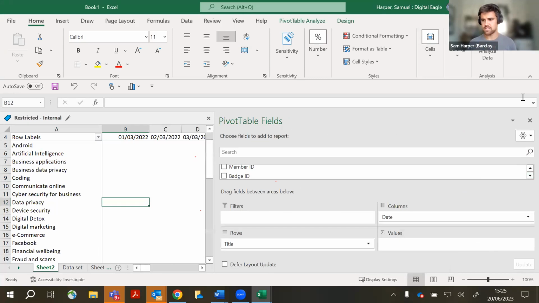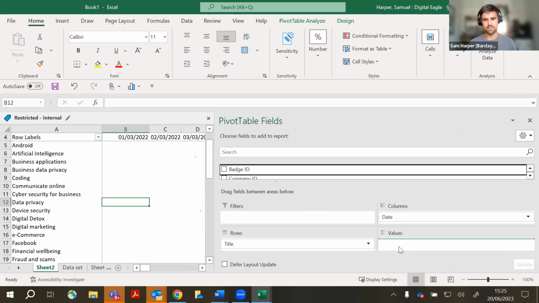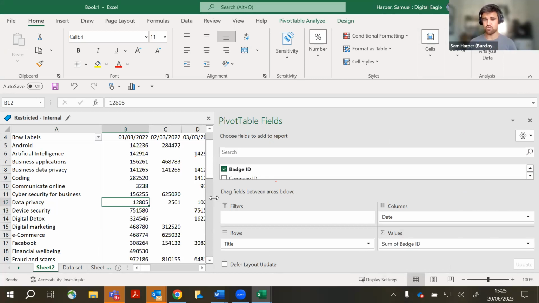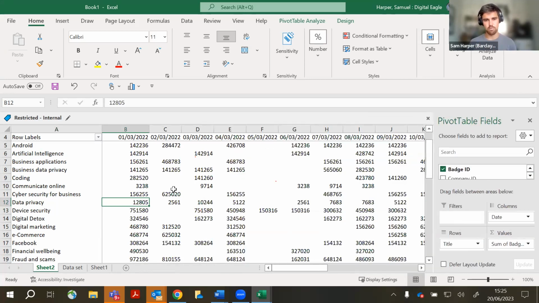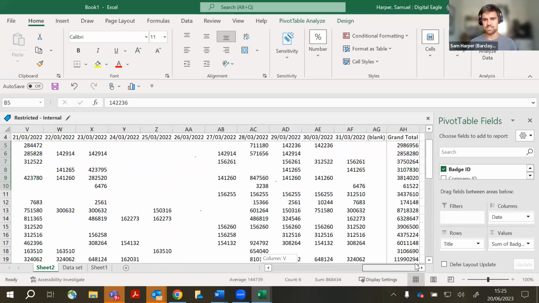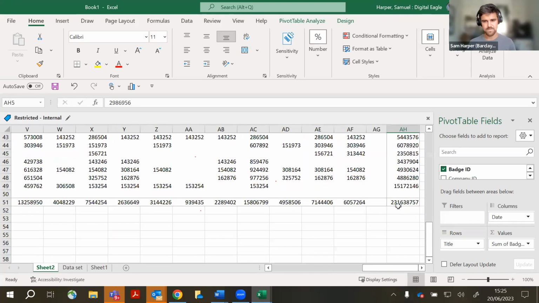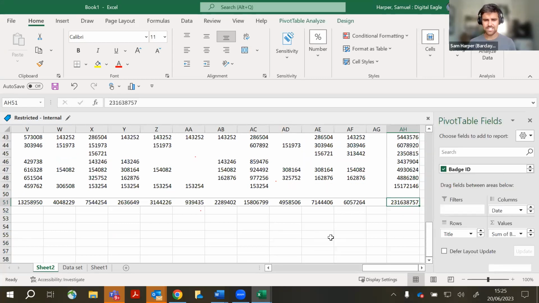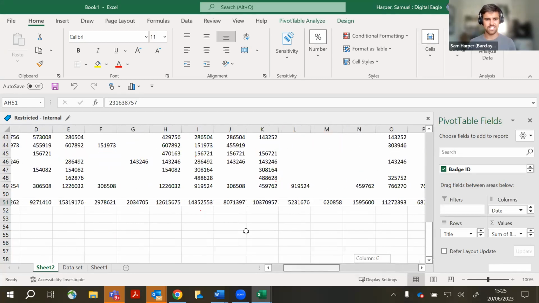So to do this, I want to select badge ID, and I'm going to put that in values. Now, there is a problem that happens straight away, and that's just because I've got the wrong formula working. It's basically just shown me the badge IDs. And then what it's done is it's added up the actual number of badge IDs. And that is a completely useless figure to me. I don't need to know what the total of the badge ID itself is.